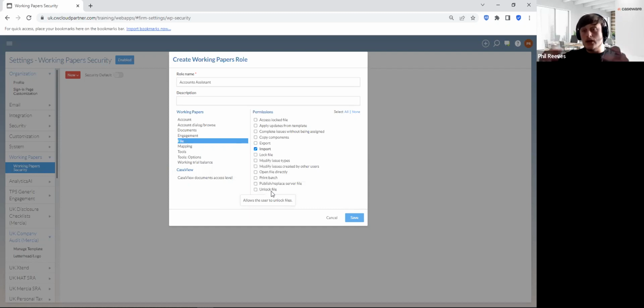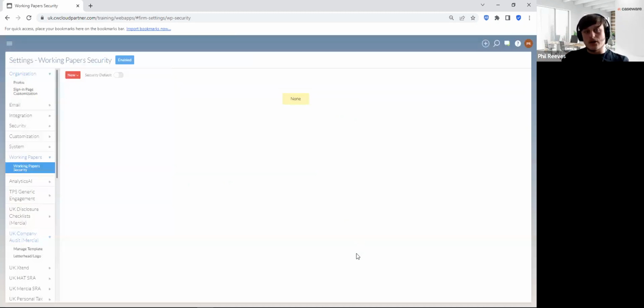So you can use the Caseware cloud and the security settings within the cloud to not just manage the cloud, but also manage working papers itself. And if people want more information on the link between working papers and the Caseware cloud in terms of security, please let us know.